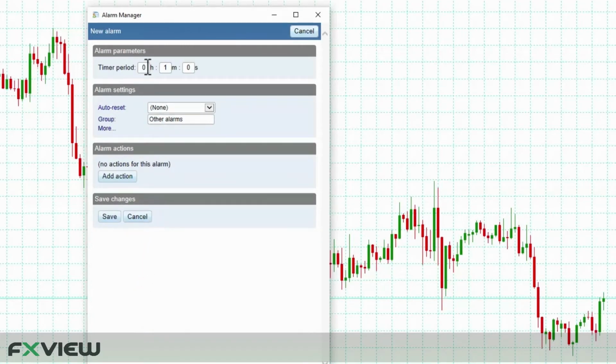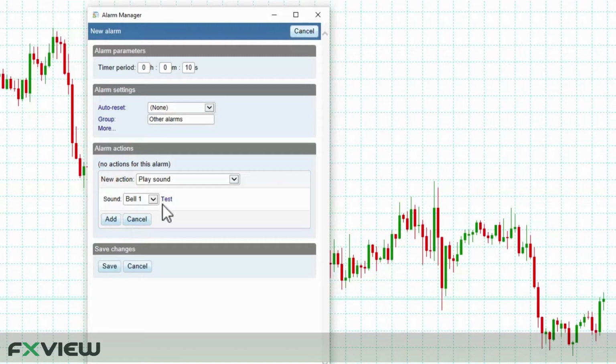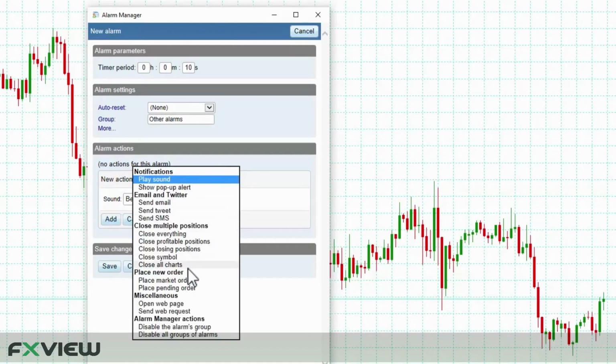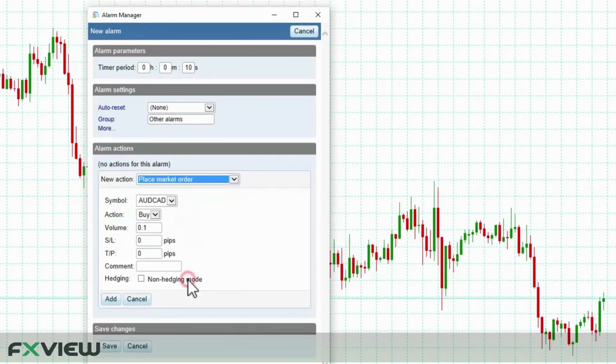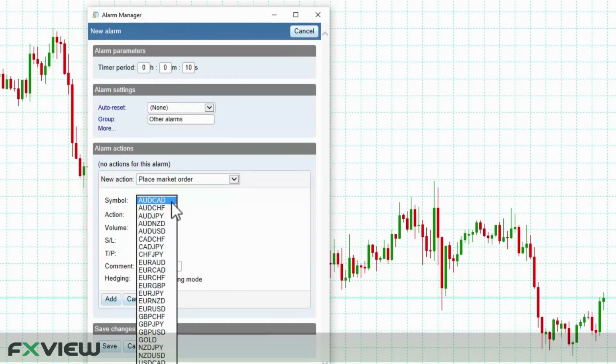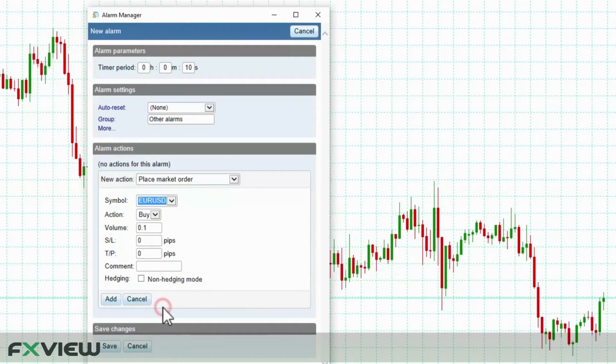Timers can be set to any required delay. Here we're setting the timer to end in 10 seconds. Any number of actions can now be added, all of which will be triggered when the timer finishes. To trigger the Place Market Order action, click on the Add Action button. We then choose Place Market Order from the wide range of actions the Alarm Manager can carry out. We then enter the details of the trade to place, for example, buying 0.1 lots of Euro-Dollar, and we click on the Add button to add the action to the alarm.